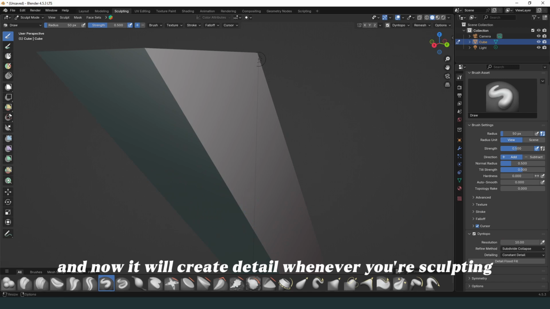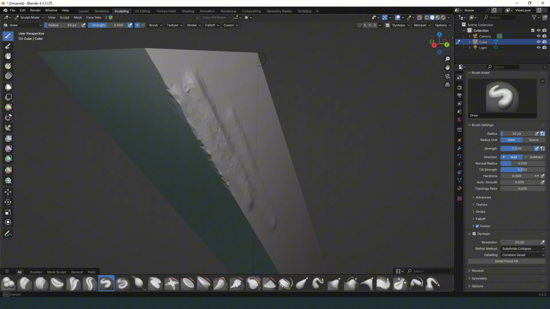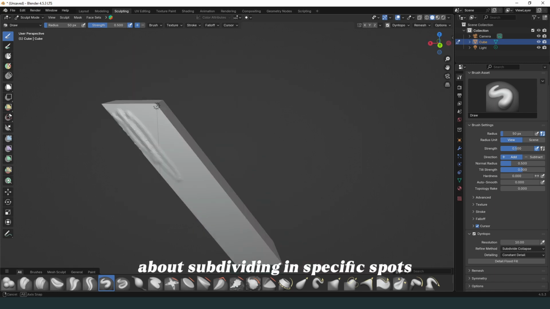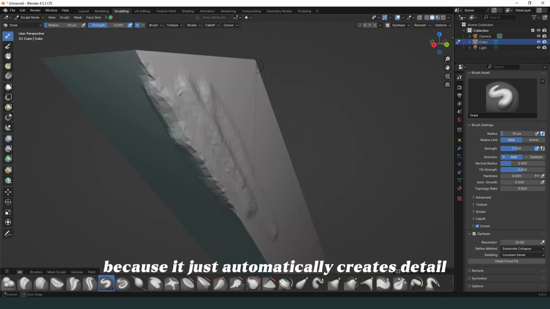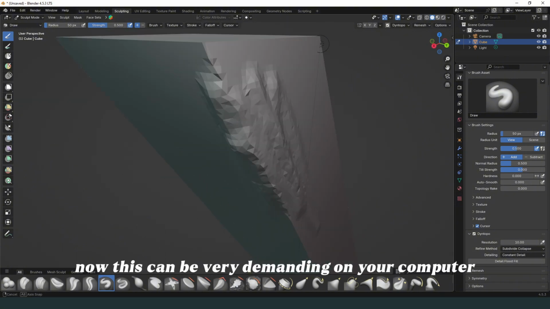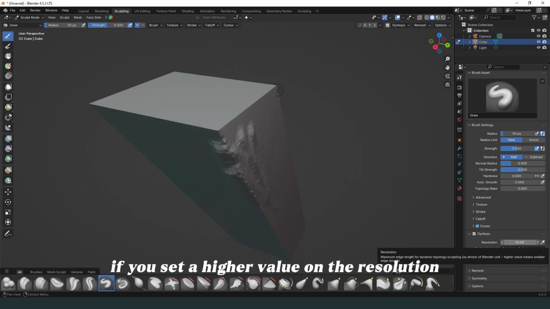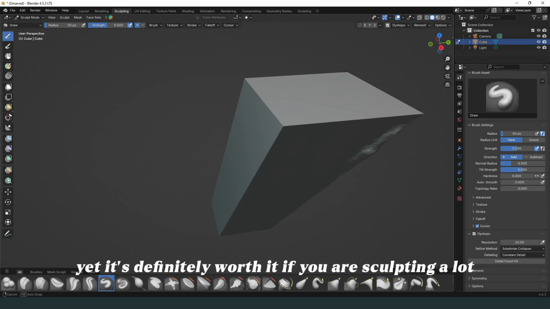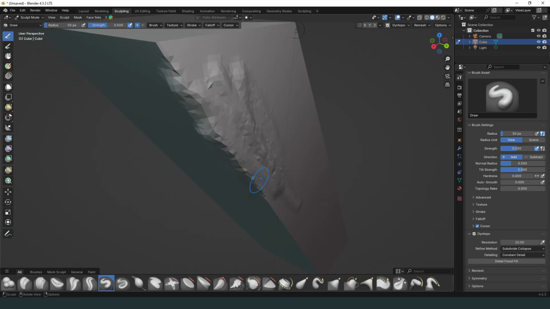And now it will create detail whenever you're sculpting, meaning that you don't have to worry about subdividing in specific spots because it just automatically creates detail. Now this can be very demanding on your computer if you set a higher value on the resolution. Yet it's definitely worth it if you are sculpting a lot.